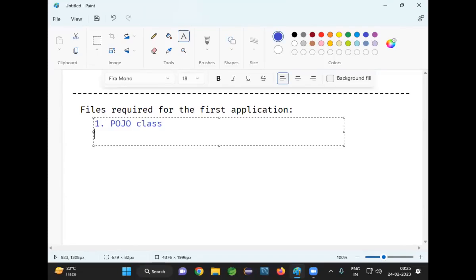POJO stands for dash. Please write in the chat box, guys. POJO stands for dash.